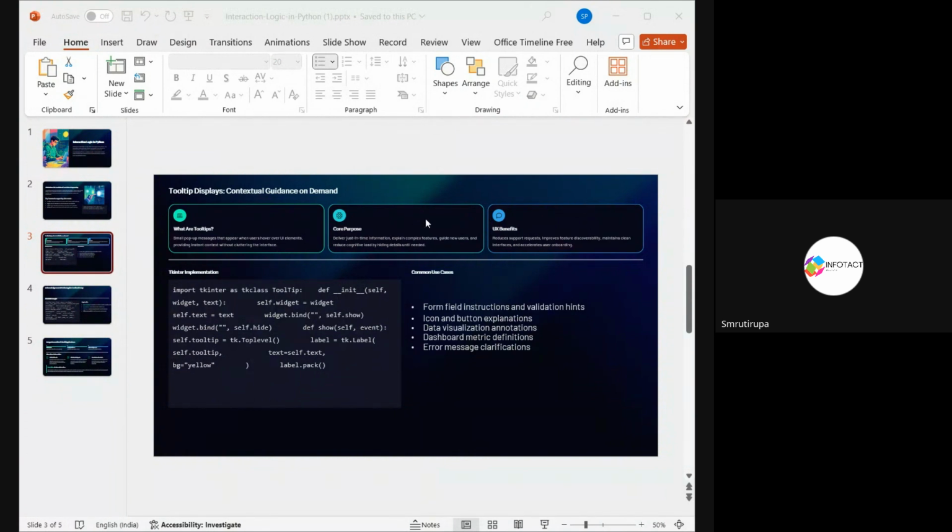Okay. So what we have learned over there: bind enter, self.show, means it runs show when the mouse hovers. Bind leave, self.hide, means remove the tooltip when the mouse leaves. Then tk.Toplevel creates a small pop-up window and we use geometry to position it near the cursor. Okay, what happens if we don't destroy the tooltip when the mouse leaves?